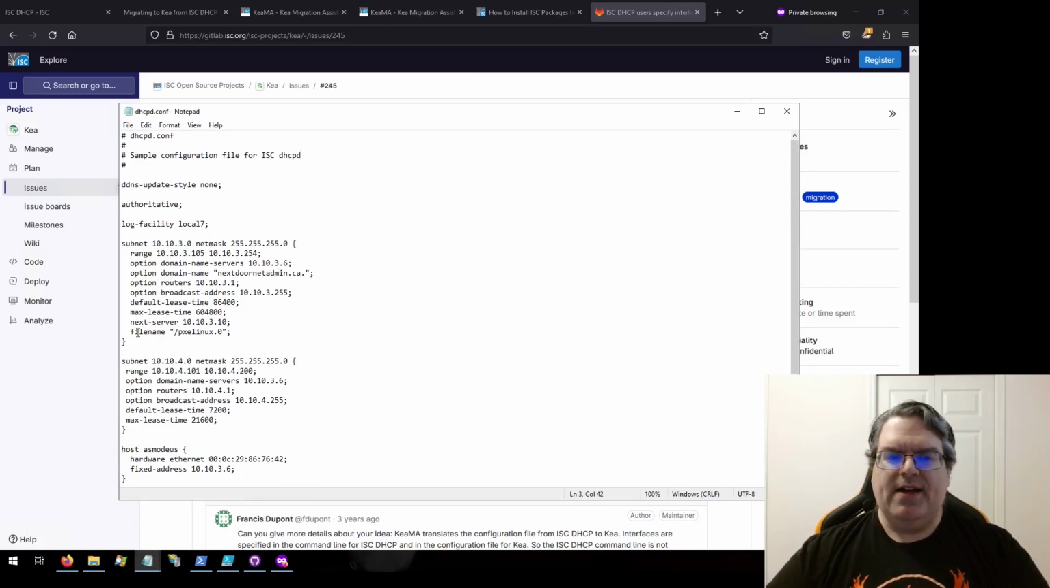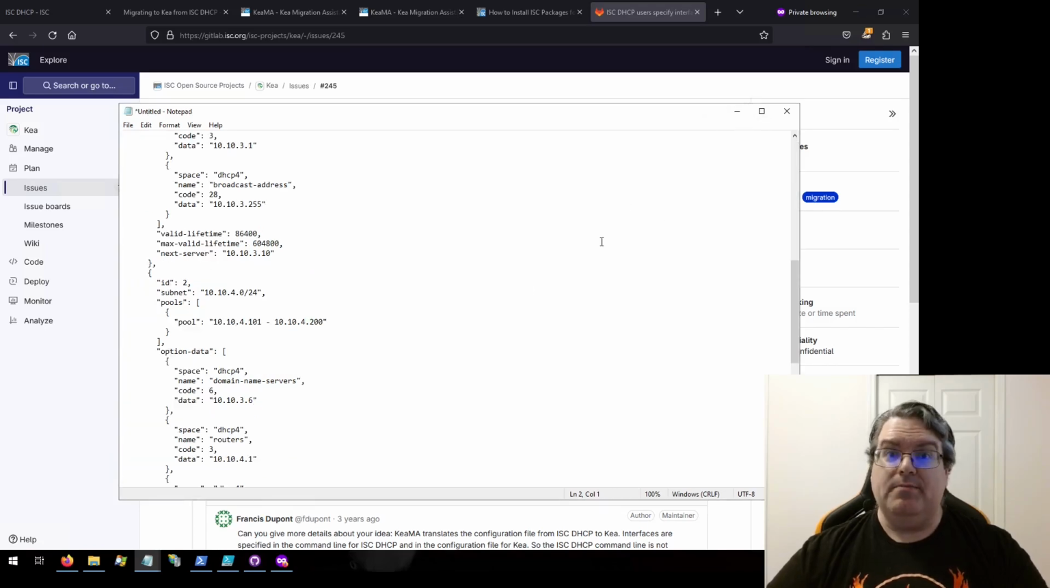Didn't I also have a file name to do this TFTP boot? Well, we don't see it there. Let's keep going, and we'll make a mental note to come back to that as well, okay?